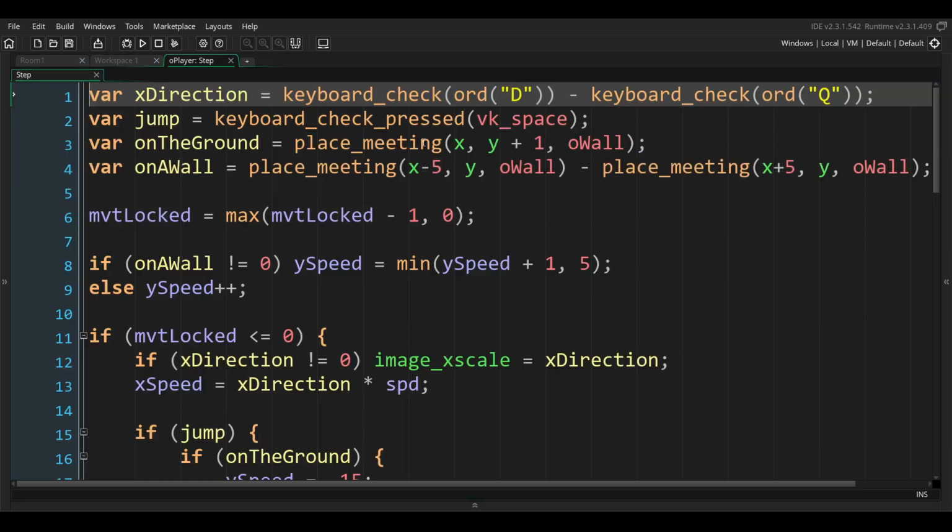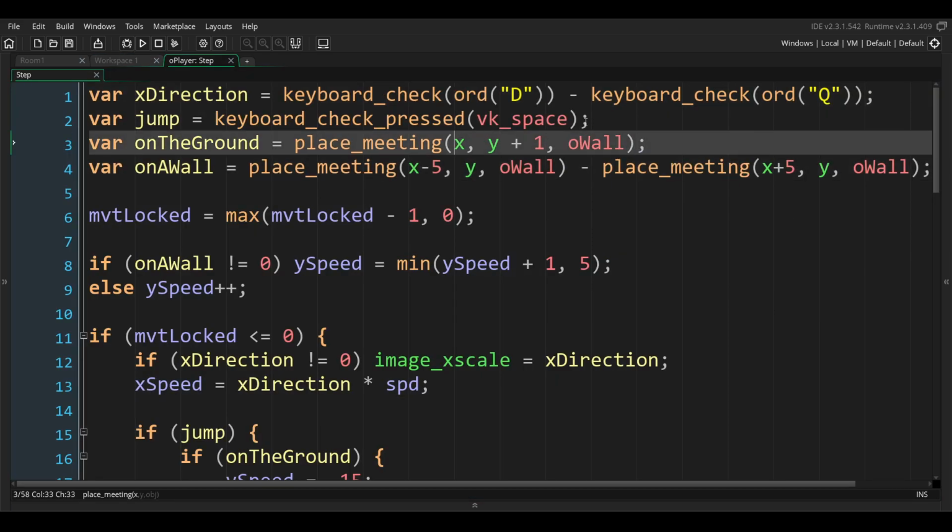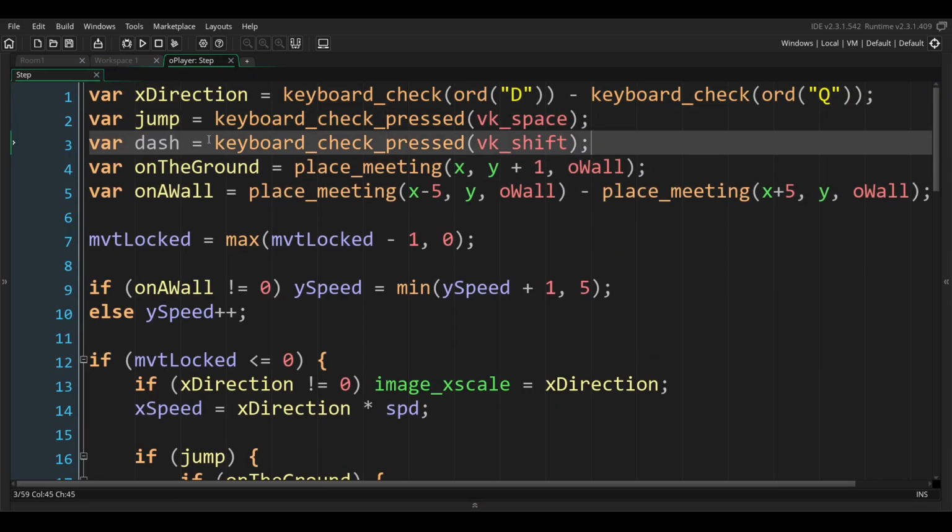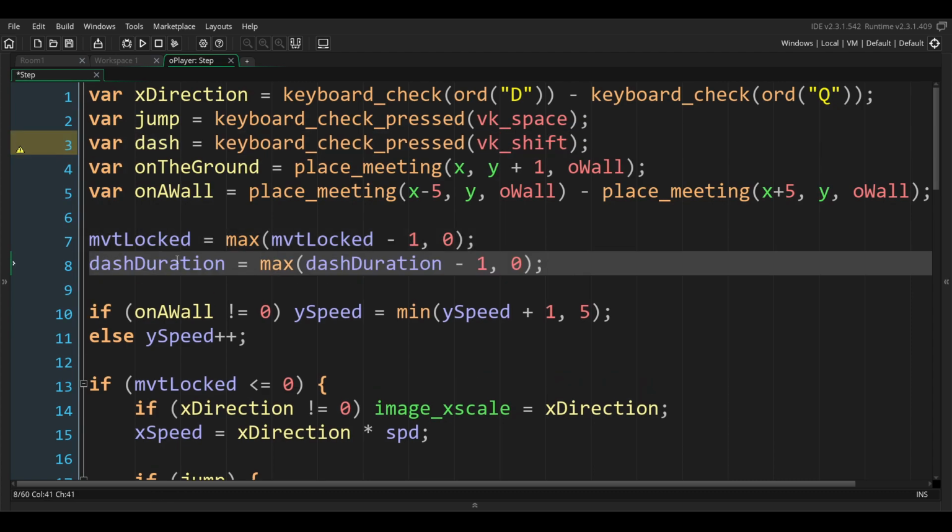Next, in the step event of the player object, I'm going to add a new local variable that will check whether the player is currently pressing the shift key. We're also going to decrement the dash duration variable by 1 every step until it reaches 0.